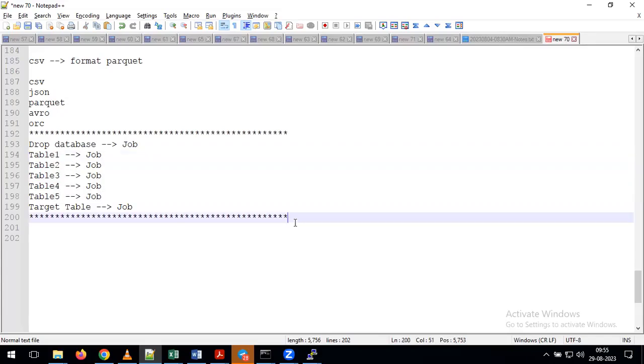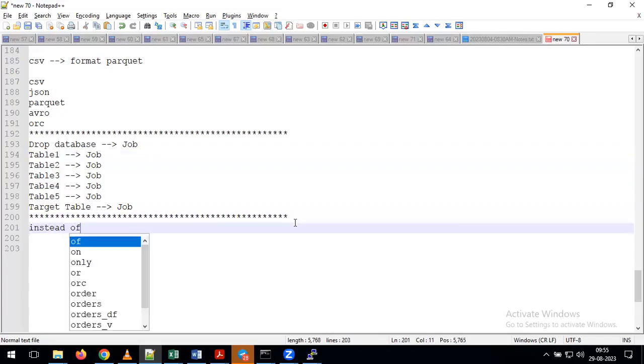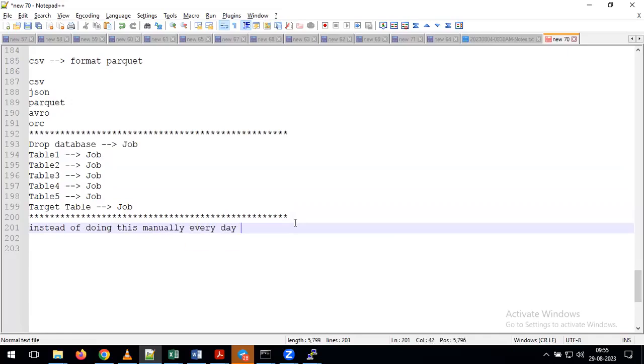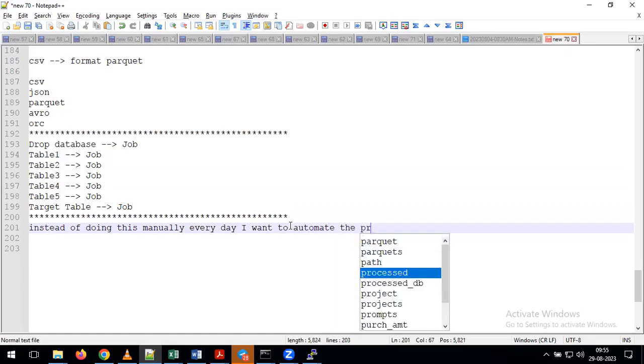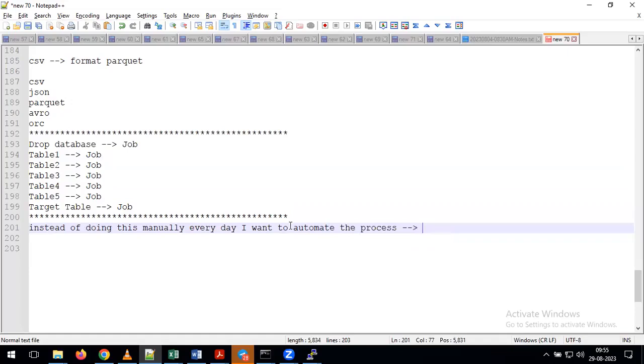All these operations we performed by using our queries. Okay. Now, my requirement is, instead of doing this manually every day, I want to automate the process. What is the requirement here? Instead of doing all these operations manually every day, I want to automate the process only. For the purpose of this automation, first we are going to create the jobs.